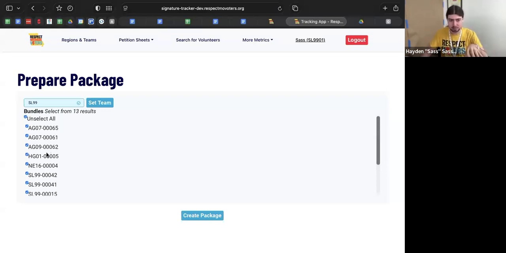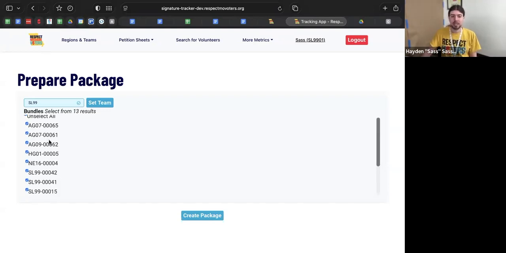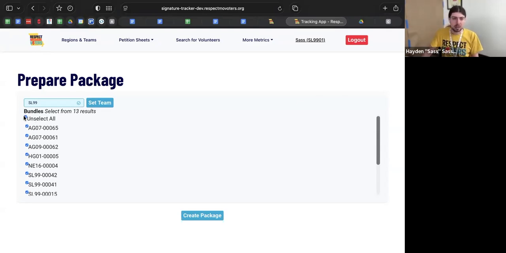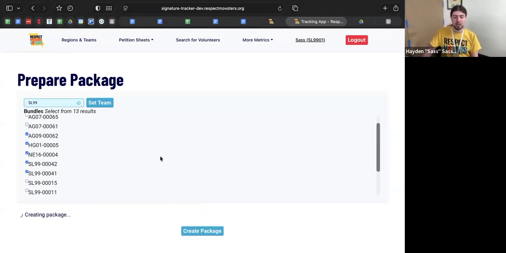The app knows that you have all these bundles on hand, which you'll notice I have bundles from a bunch of different regions and teams. And you would just bundle them all together in one package and send it out. I'm going to unselect these. I'm going to just select a few. So I'm just saying these are the only bundles I'm putting in this package. I'm going to create the package.